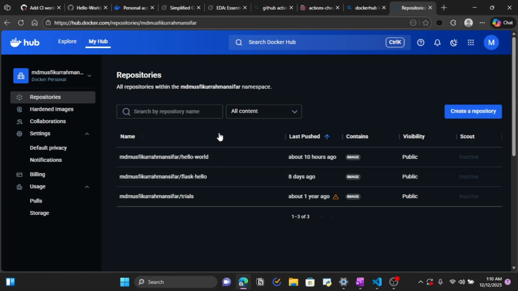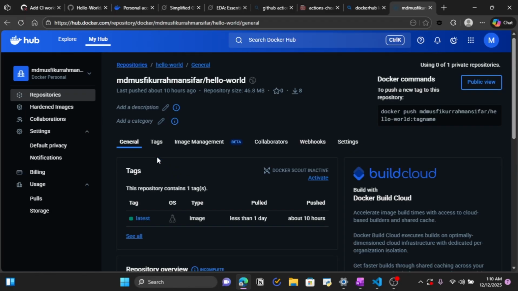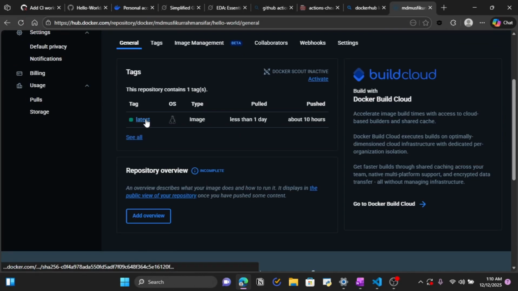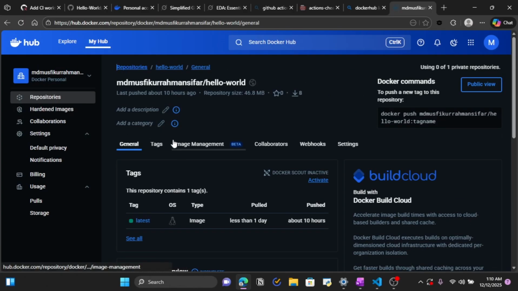Here you can see that this is my current status in my repo. I have 3 repos here, and for our demo we are using hello world. So let's go inside that, and we have already created the latest tagged image. Okay, now if I make any change into the code, the workflow should automatically trigger, and we should see an image with a new tag.